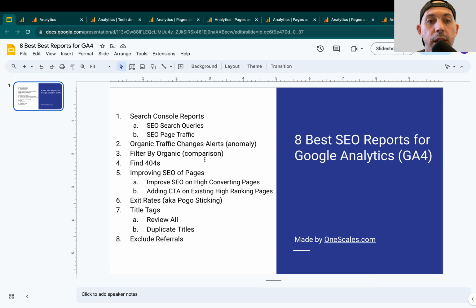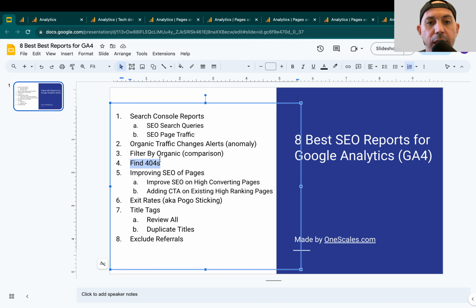Next one. The next one is finding the 404s, right? You need to, as an SEO, fix your 404s. If there's less broken pages, less broken links from one page to the other, it's better. The search engines can visit the page. Your users won't find 404 pages, and you'll get better rankings. So how do you do that?